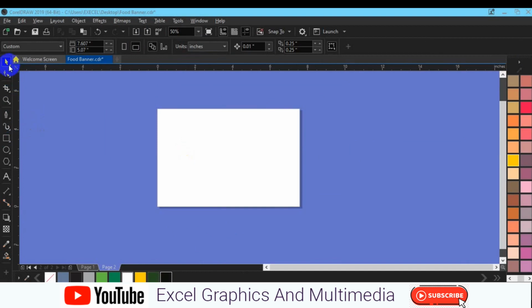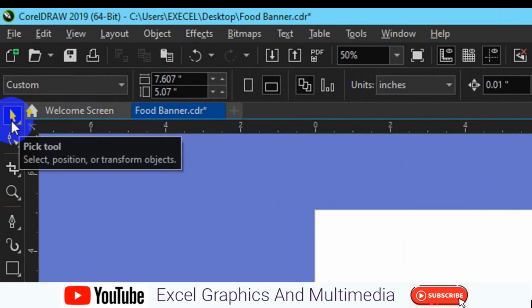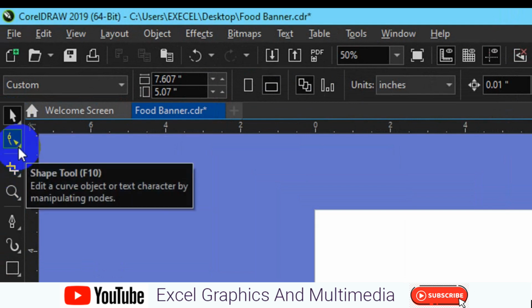Right here we can start from the pick tool. The pick tool makes it easy for you to pick any shape or any text you are trying to work on in Corel 2019. Without the pick tool, you won't be able to pick anything. Moving down here is the shape tool. Under the shape tool, there are a lot of tools embedded.